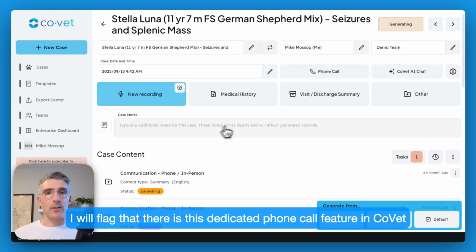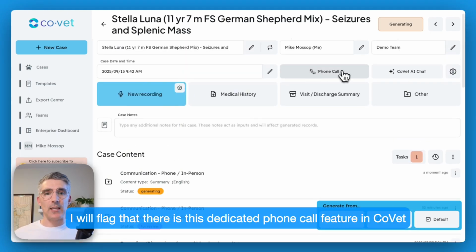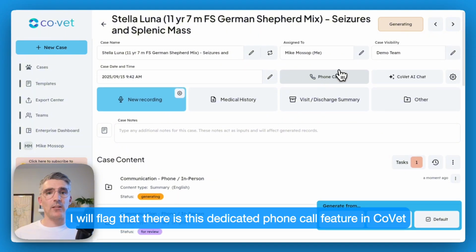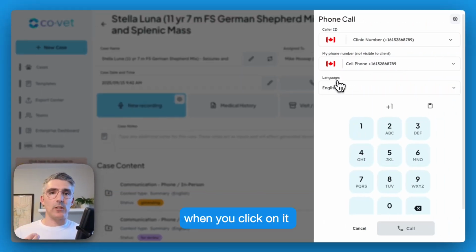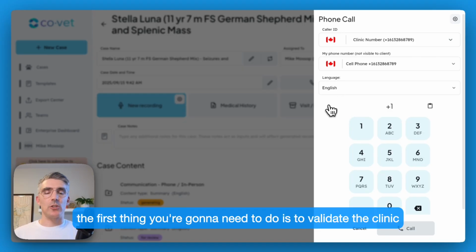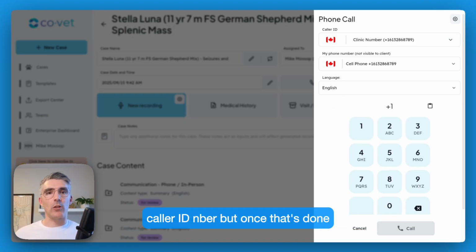Speaking of phone calls, I will flag that there is this dedicated phone call feature in CoVet. So the best way to record a phone call is to use this feature. When you click on it, the first thing you're going to need to do is to validate the clinic caller ID number. But once that's done, you'll see this interface.